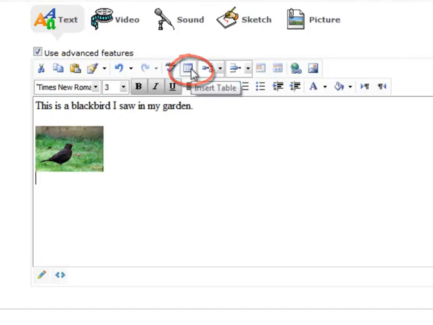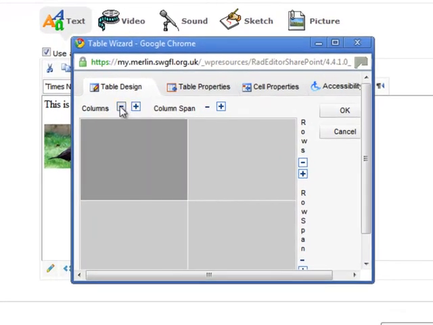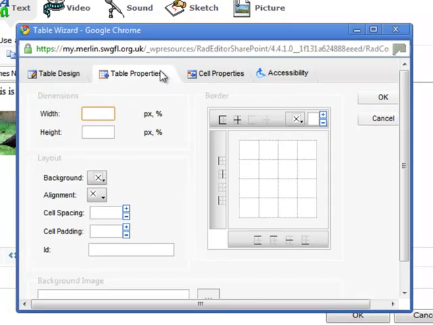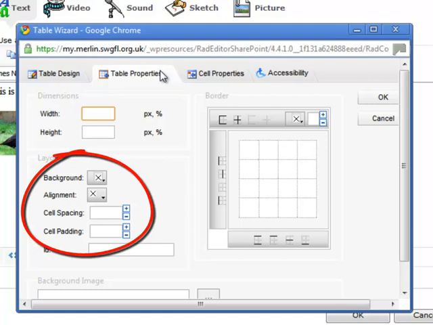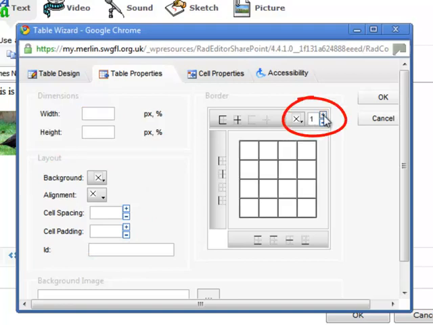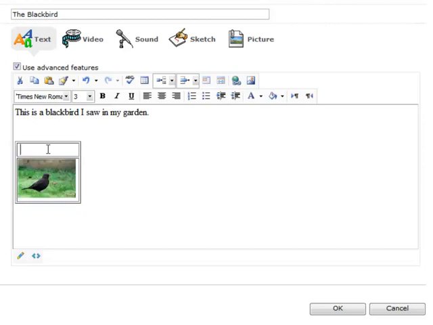The Table Wizard allows you to select the number of rows and columns you want your table to have. And you can also specify such features as alignment on the page, the background colours, and the amount of spacing around the cells. I'm going to give the lines of my table a thickness so that I can see them on the page. Once I have the table on my page, I can drag content into the cells and they will automatically resize themselves.